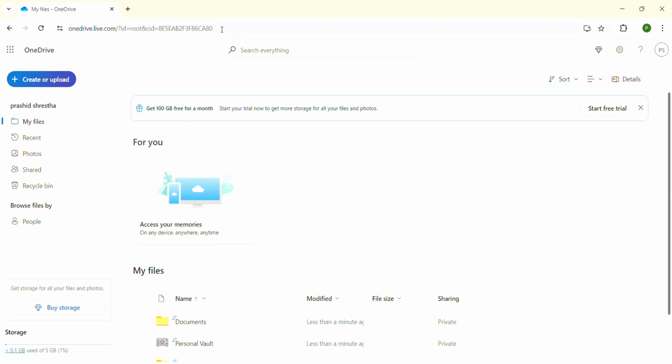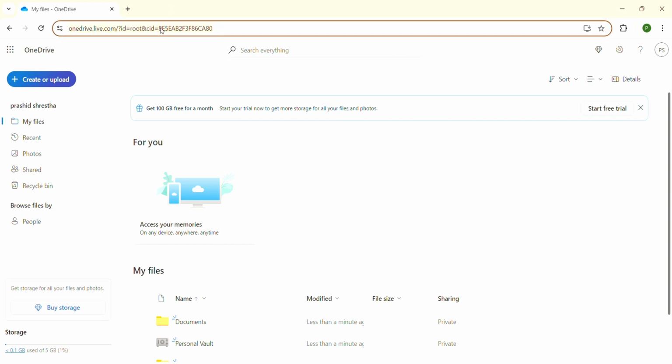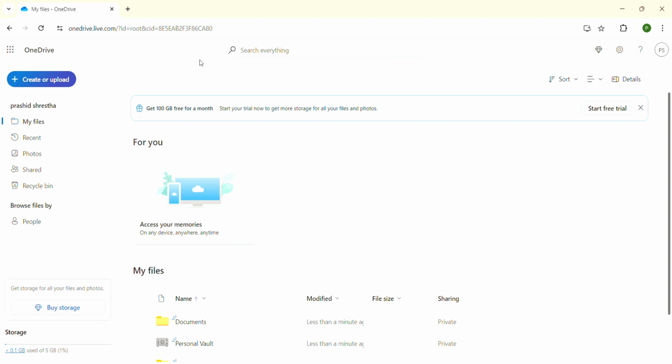you just have to look at the search bar, and as you can see, there will be a CID number. Copy the CID number, and now go back to My PC, and in My PC there will be Map network drive.